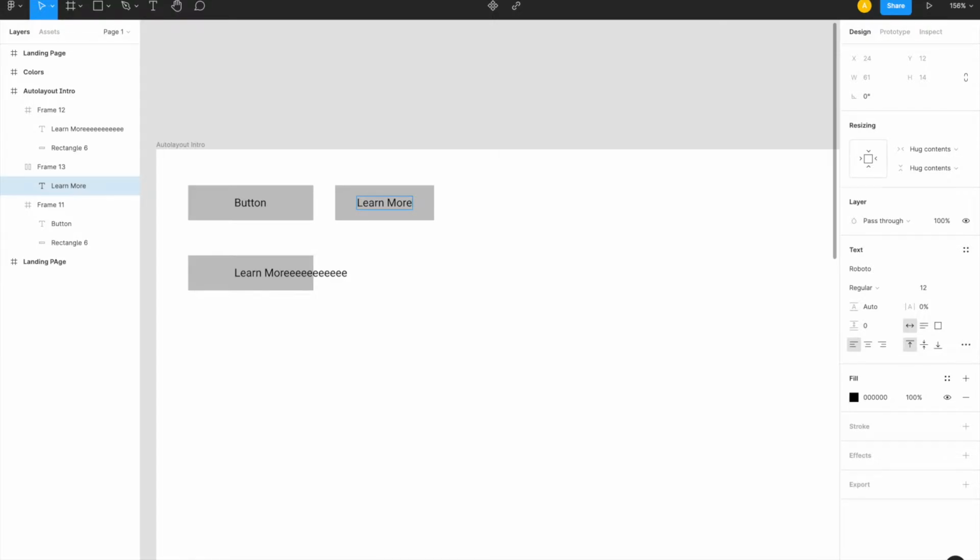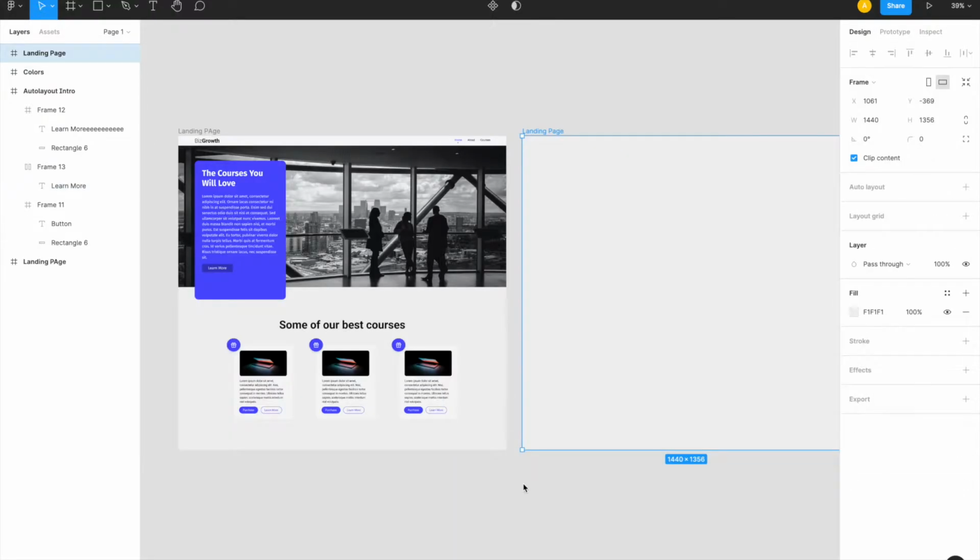Now this is not the only use of auto layout, but it's the simplest example I could think of to explain to you. And now we will actually go and design basically a homepage of a business consulting company where I will show you other uses of auto layout. Now let's get cracking with designing the landing page on the left side.